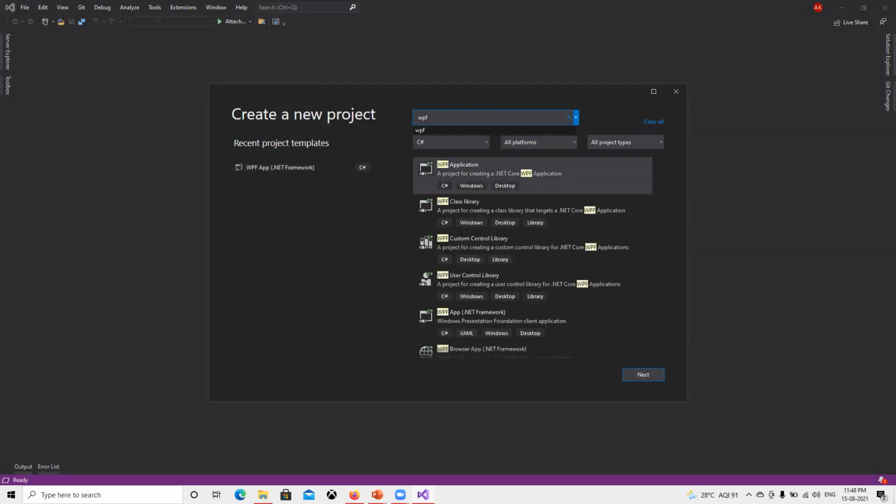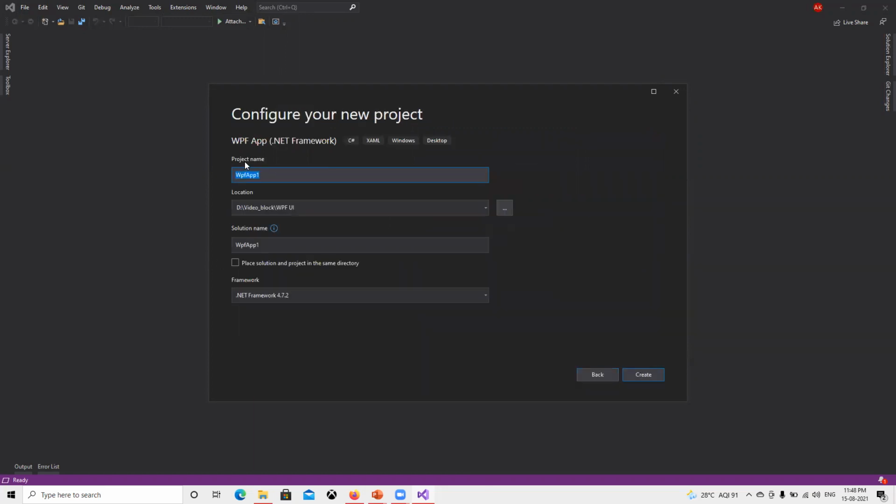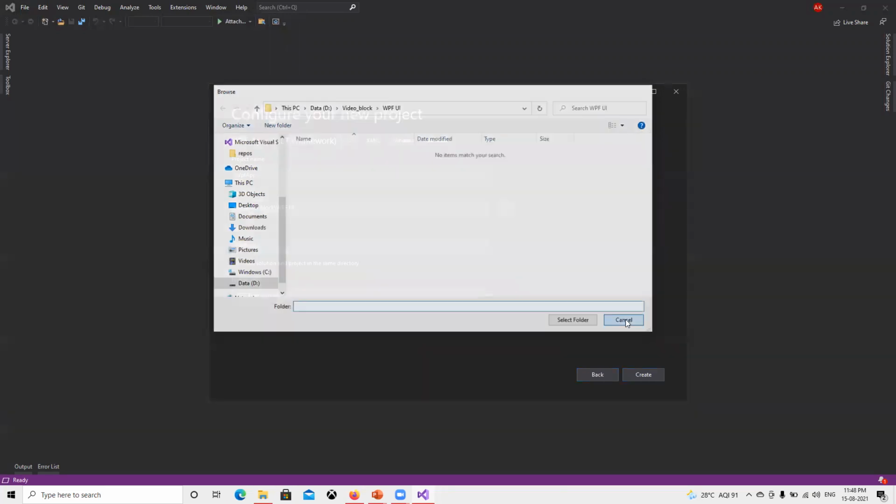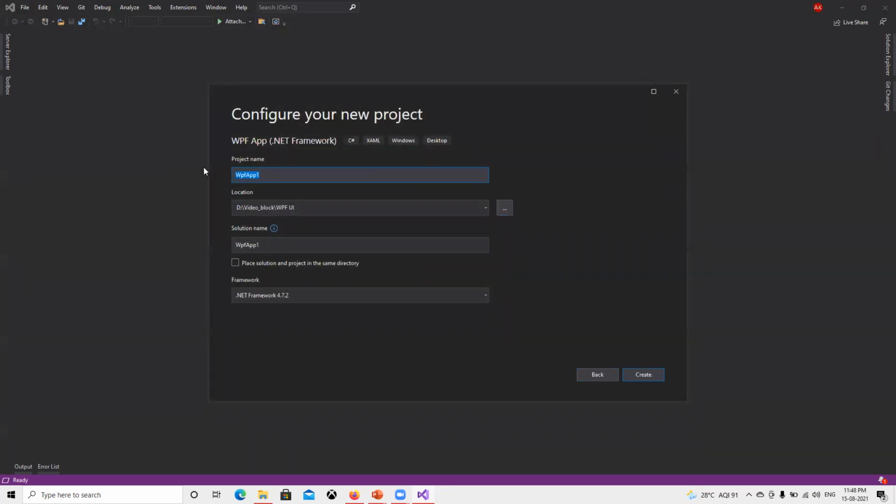So first I will search for WPF. We can see here WPF App (.NET Framework) has come. We need to select this and click Next. Then first we get the project name and the location where we are going to save it. I'm going to save it here, and let me change the name of this one. I'll put Start with WPF. Okay, and now I will go ahead and create it.